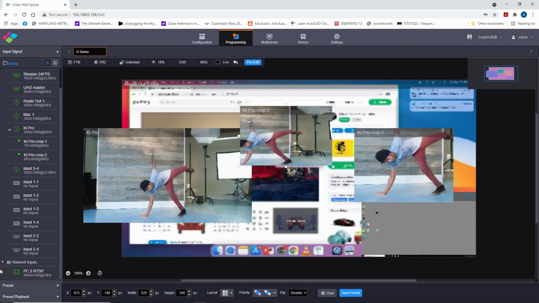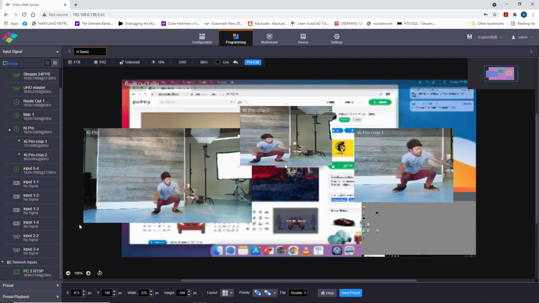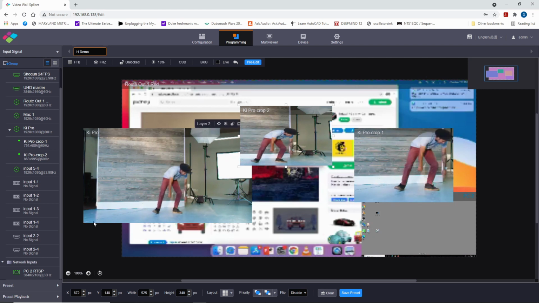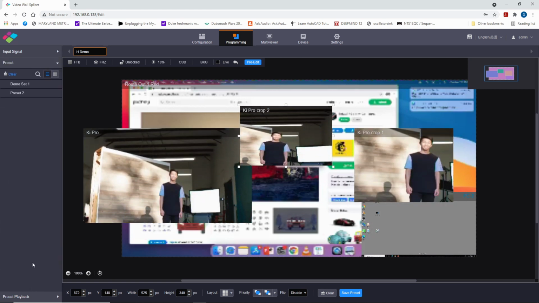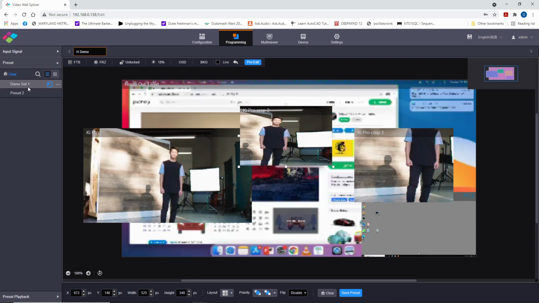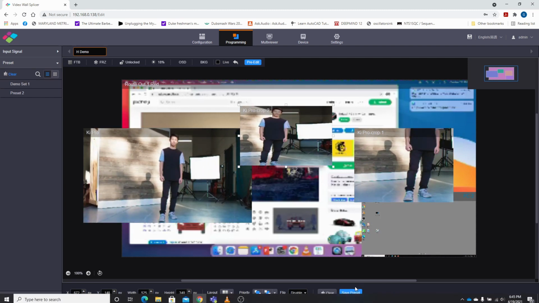With the Multiviewer card, you get the streaming preview, so it makes all your cropping and things like that really easy. Presets. I like this screen look. I want to save this as a preset. So down here I go save preset. I give it a name.